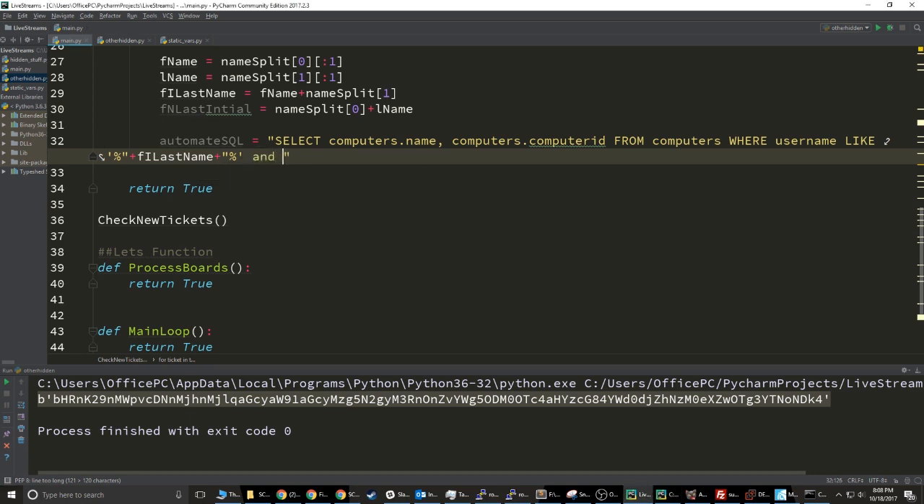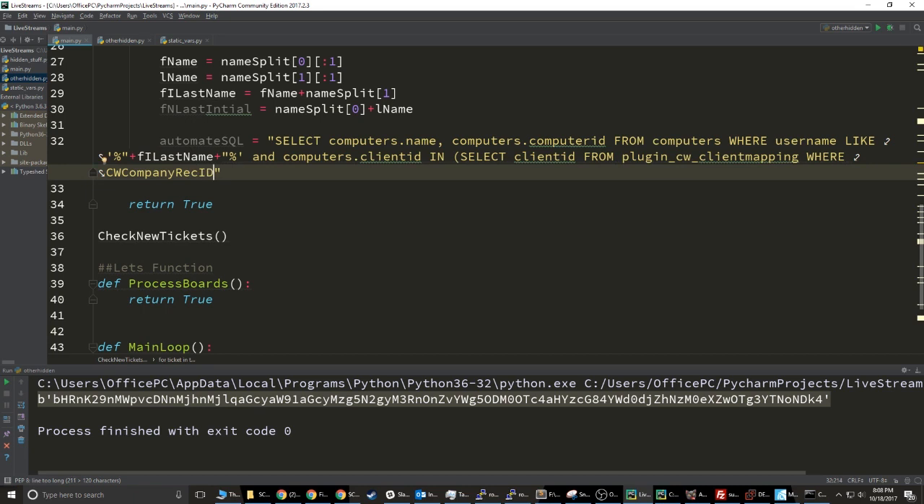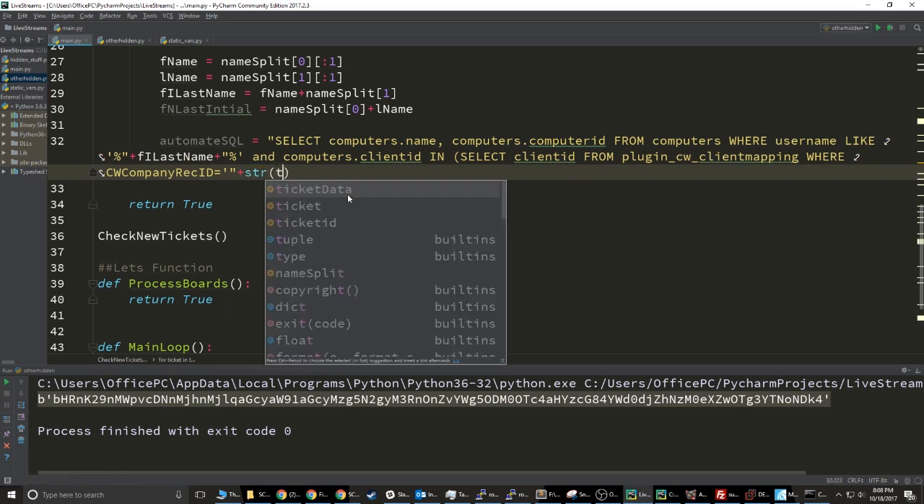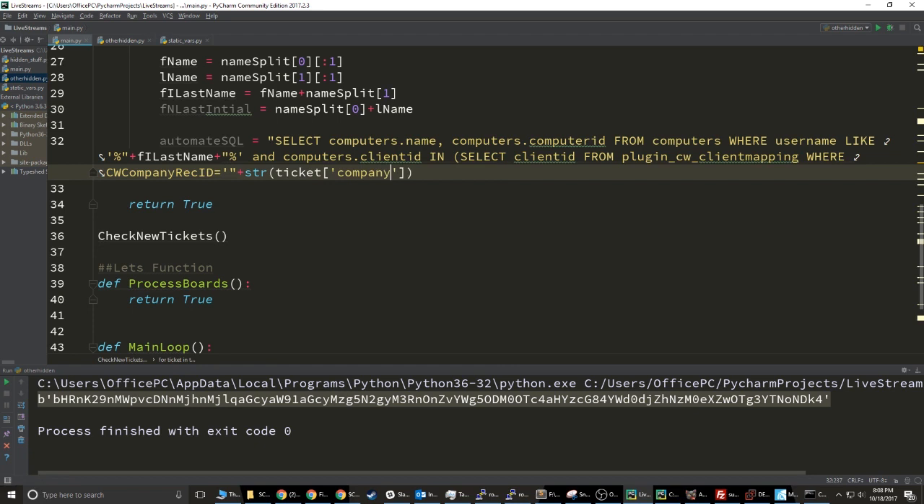And then we want to make sure of the company ID. So, we're also checking to make sure that the client is mapped in.